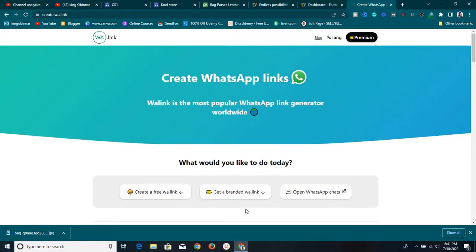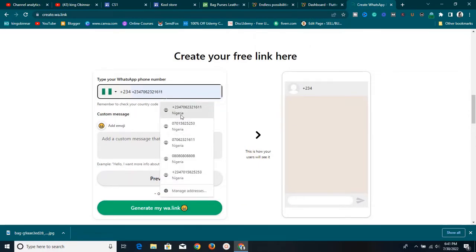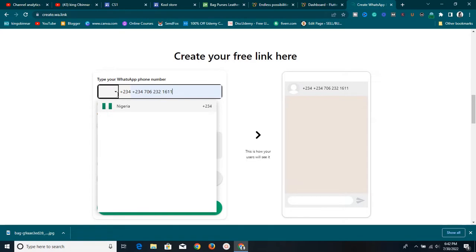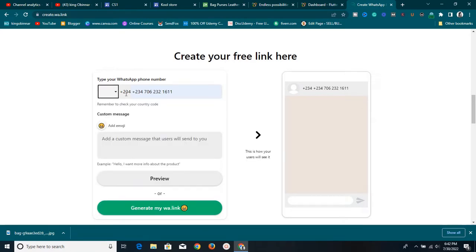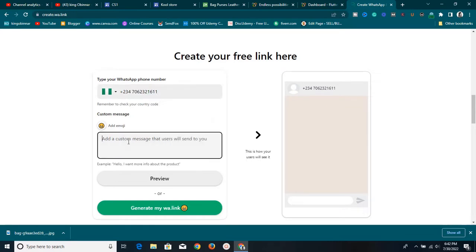So what we want to do right here is to add our WhatsApp number. So let's say I add my WhatsApp number. So once we've added our WhatsApp number, then now we want to select the custom message we want to add in case people are reaching out to us, so they are going to see the custom message. Now you can also see the preview right here.